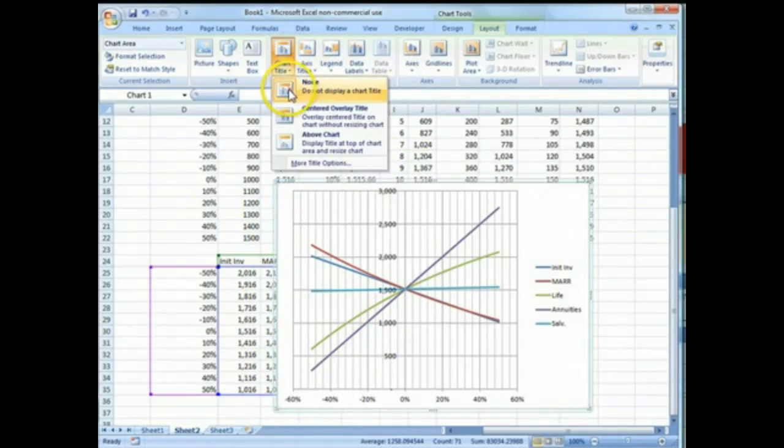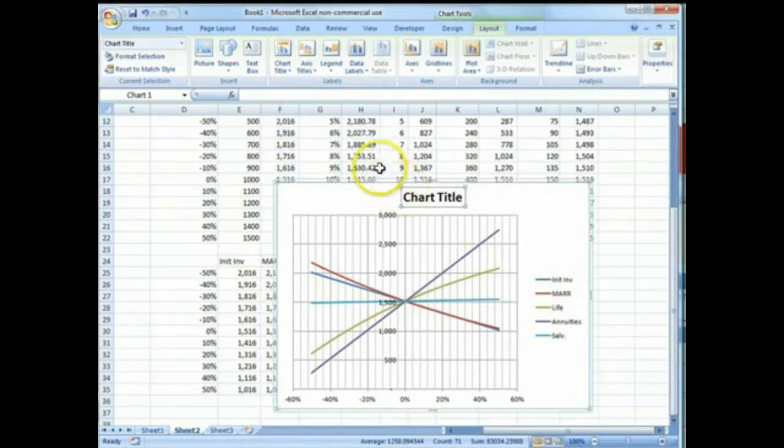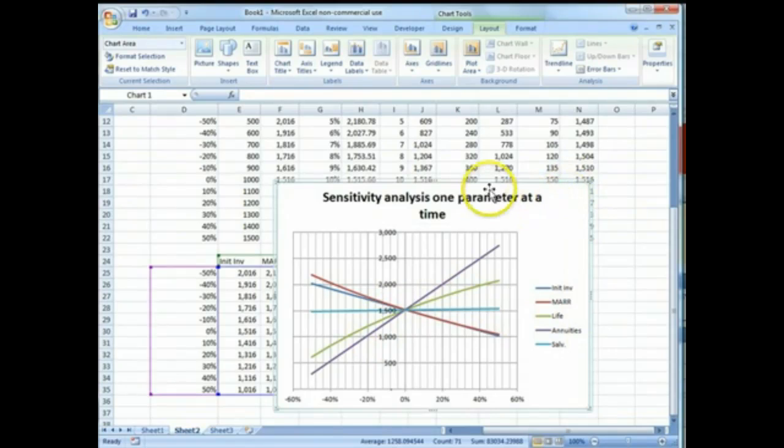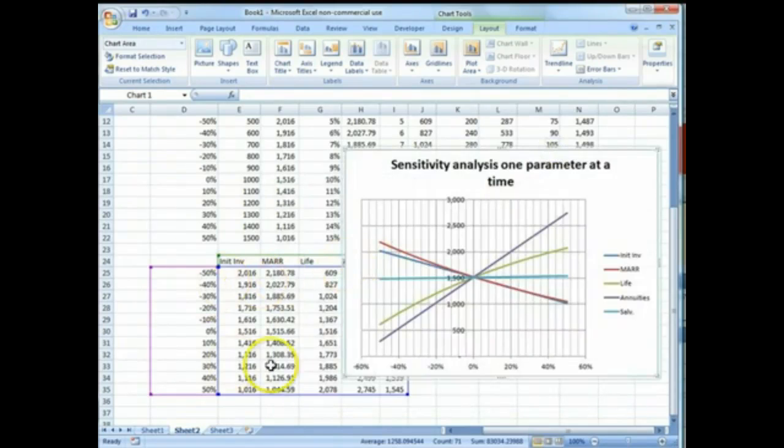We can add a title, and we have nice color legends here identifying which factor is which one, and that's it. The rest of it will be maybe formatting the table and that sort of thing. Okay, so this is sensitivity analysis, one parameter at a time.